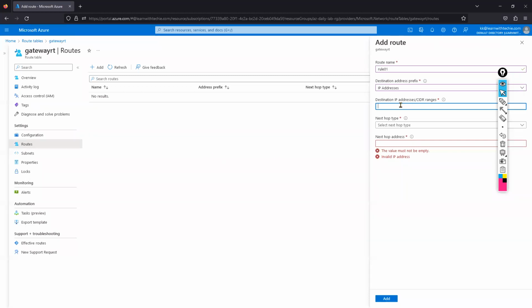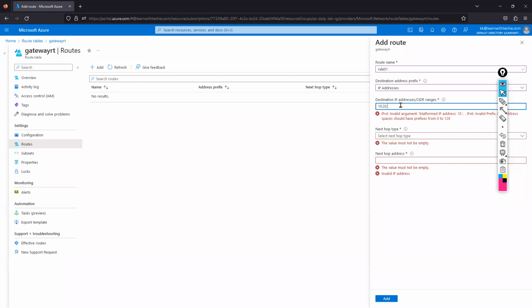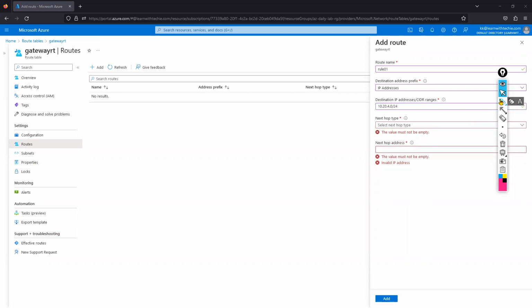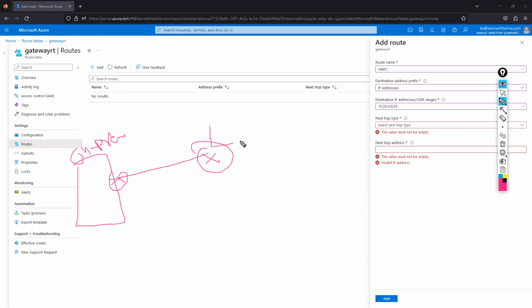Here, destination wise, I am providing 10.20.4.0/24. So what I'm saying is, if there is any traffic from the on-prem data center, from that VPN to the Azure VPN, it gets into the route table. What I mentioned is that if the destination is this identity platform IP address range, yes, it should go to the firewall, Azure Firewall. Otherwise, it won't.